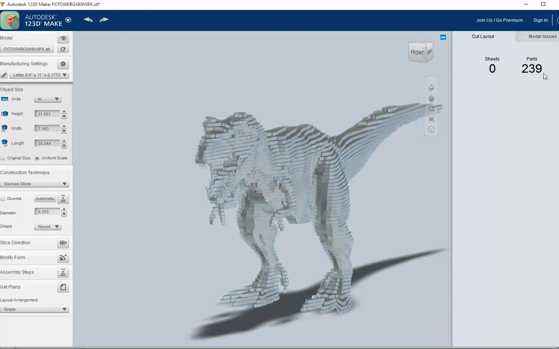So now I want to focus your attention to the right side of your screen. There are 2 tabs, Cut Layout and Model Issues. Right now we have 0 sheets, meaning that we're not ready, it's not going to print. There are 0 sheets of paper we've made ready. And parts, 239. That's a whole lot of parts. That's every single individual slice. There are 239 of these.